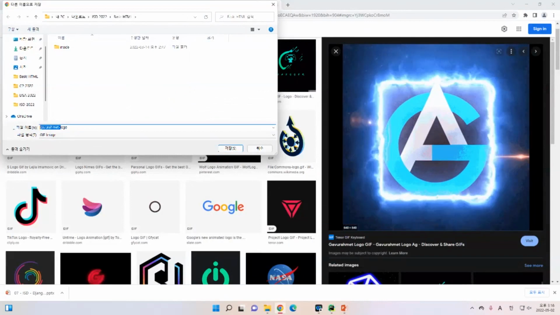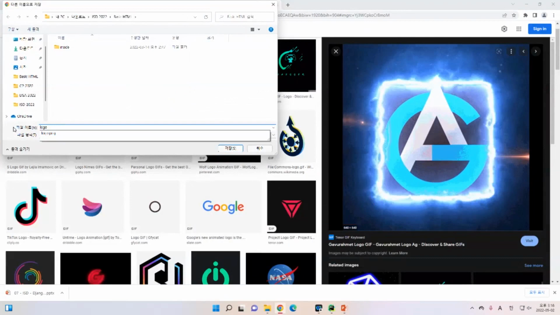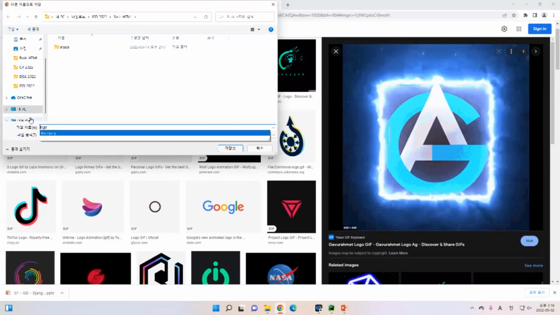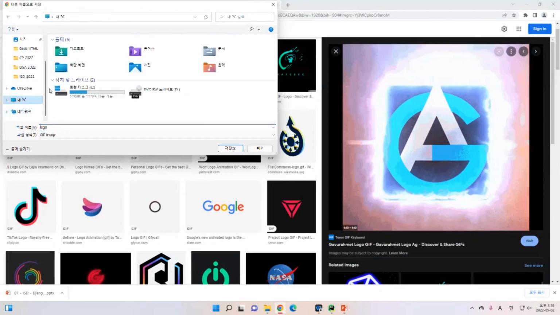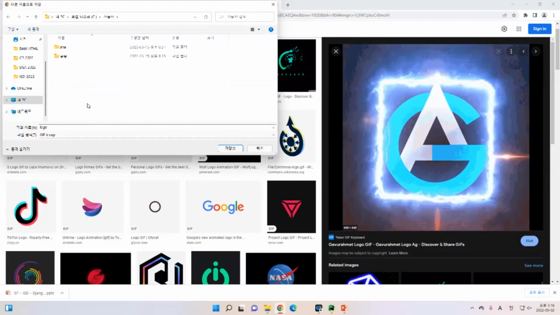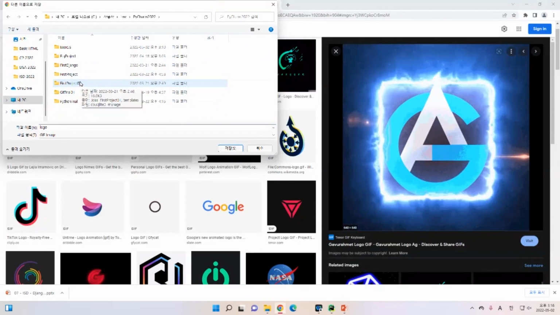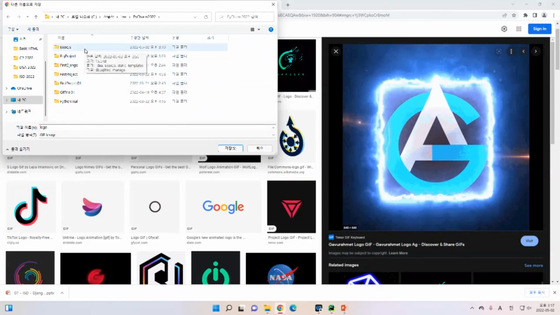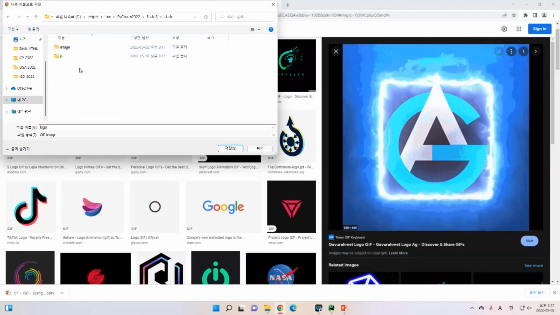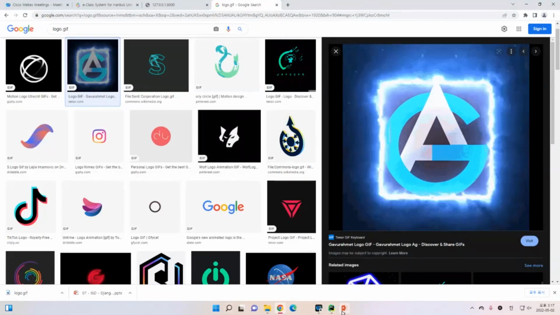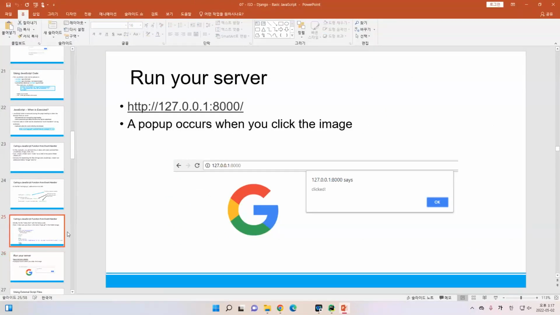And now it is in GIF format. So you can have the logo.gif and put it into the project folder that you use for the basic JS. So in my case, now I'm entering my folder. I have the basic JS, and then I have the static, and then I have the image. So in the image, let me just use the logo.gif. And okay, let me run.